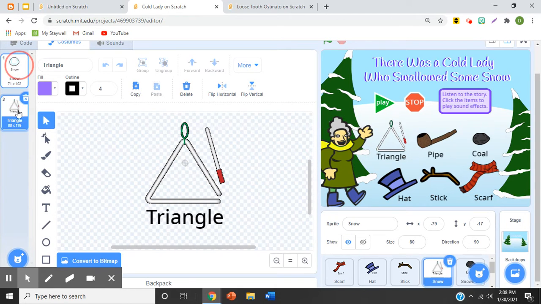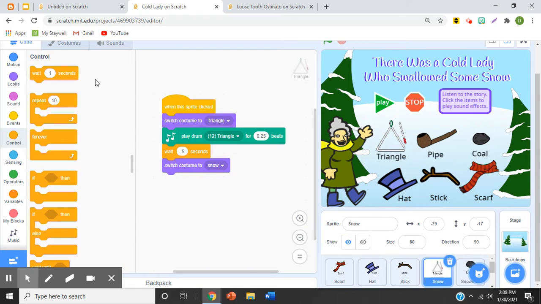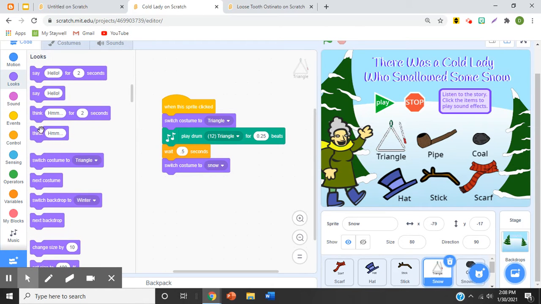Okay, so we have our 2 costumes, but now we need to code them. So if you look here, we start with an event block. It says when this sprite is clicked. Then we're going to go to a looks block. They're all purple. Looks. Switch to costume triangle. Now we have a sound block. It says play drum triangle for 0.25 beats. Wait half a second and then switch to the snow costume.